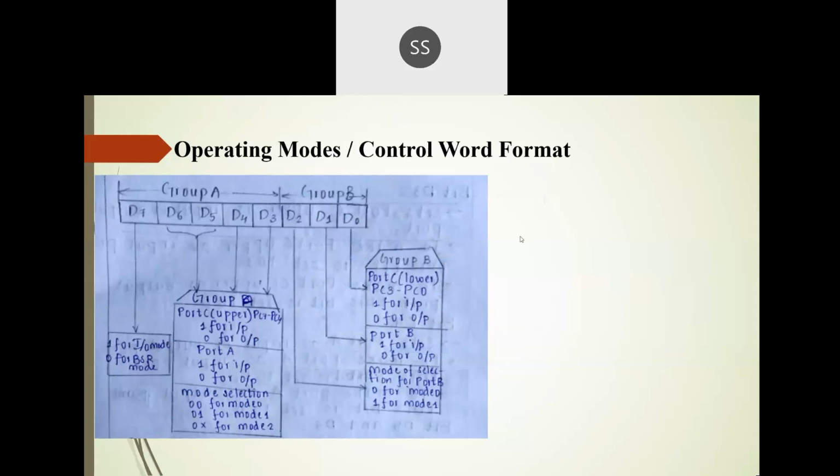My next video lecture is on operating modes or control formats for 8255. Here I'm going to explain the control word format for 8255. As I said in the previous video lecture, 8255 consists of two groups. In the internal block diagram of 8255, there are two groups and totally three ports: port A, port B, and port C.